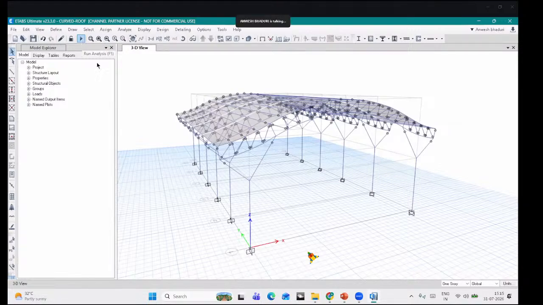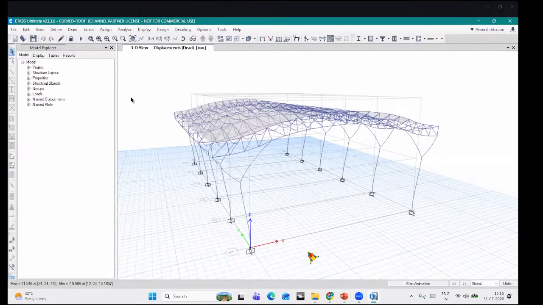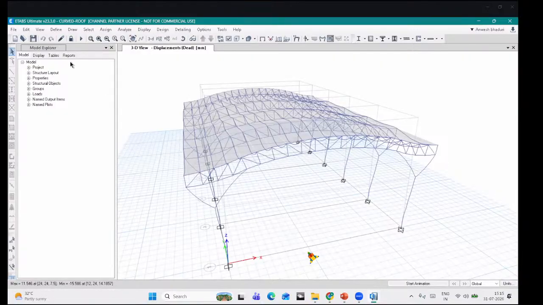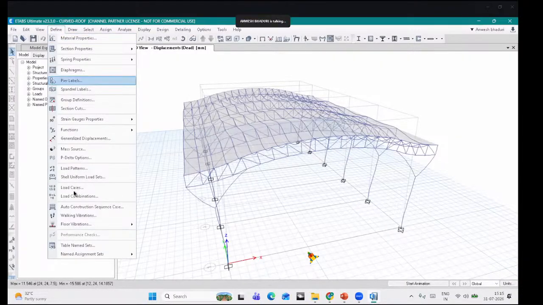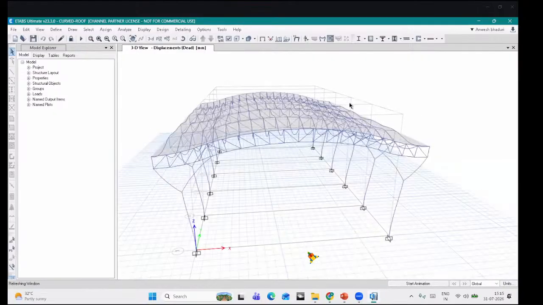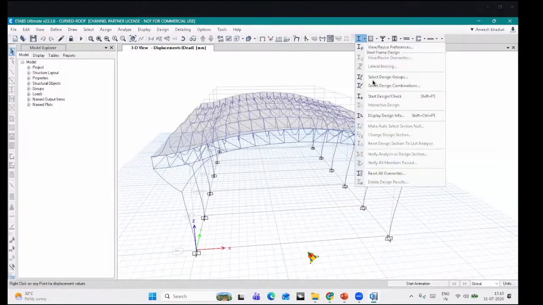So you can now run the analysis. Then we can go to define load combinations. The load combinations have already been generated for the load cases. Now you can simply click on start design check.